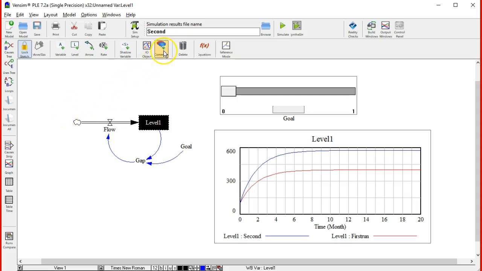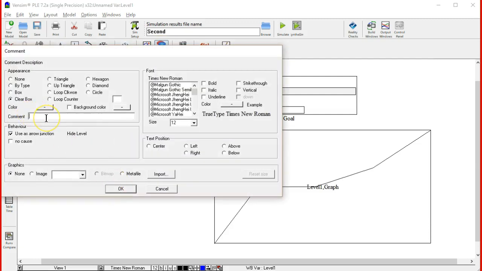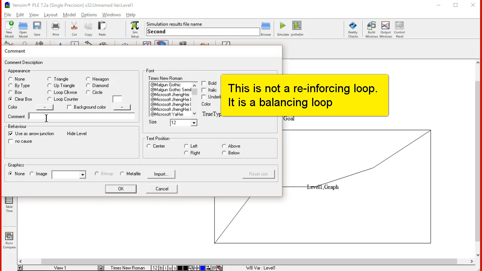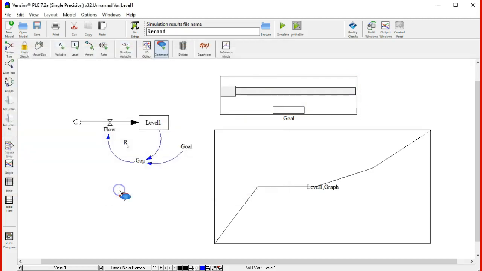You can also specify, using the comment, if it's a loop, that it's a positive or negative or reinforcing loop. Reinforcing loop, and there you go. That's a reinforcing loop.